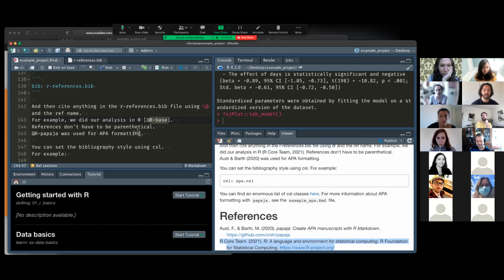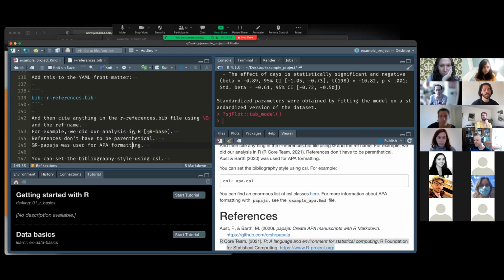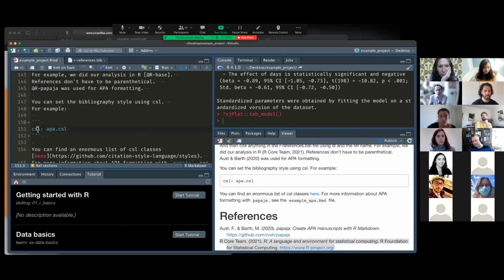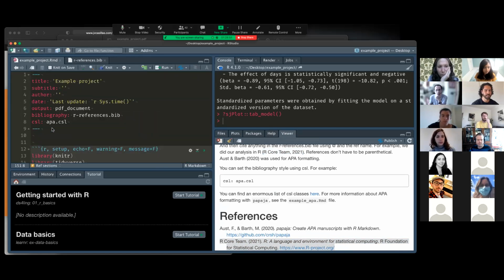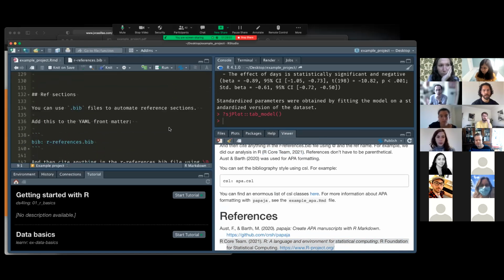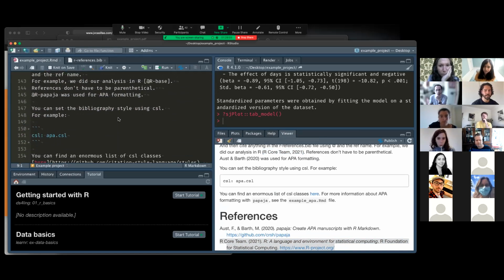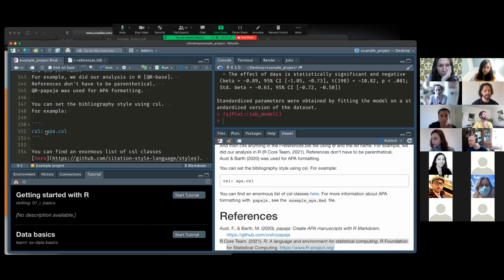And you might be thinking, okay, we use APA, we need APA formatting. You do that using a specific class, a CSL file, right? So I've got one here called apa.csl, which I noted right here. And then that'll automatically format it in APA format. I could use any type of CSL file that I want.